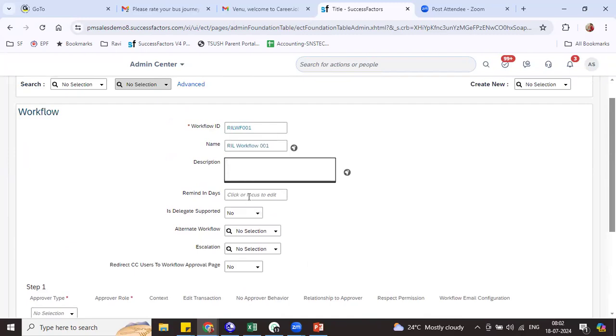Description, if you want, you can add. Remind in days. After 4 days, I want system to send the reminder. Is delegate supported? Want delegation to happen? Yes. Alternate workflow. I have not created any workflow. This is my first workflow, but if you want to add an alternate workflow, you can add. Escalation. I've created an escalation. Go choose that escalation.